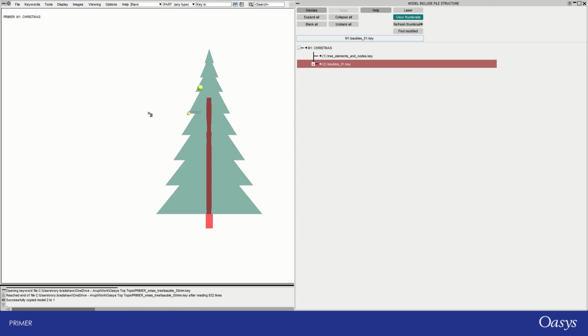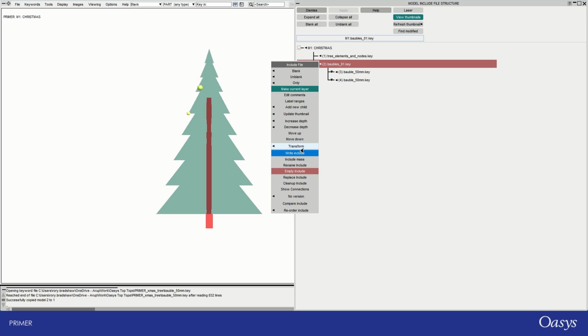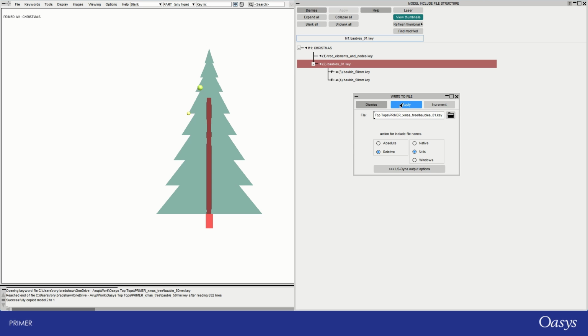Okay, so now I've made a couple of baubles. What if I wanted to reflect them and put them over this side? That's not too hard to do because what I've done is I've put them in a child include file. I made sure that the transforms were defined in this file because it was active. So first I'll write this include out, just call it baubles1.